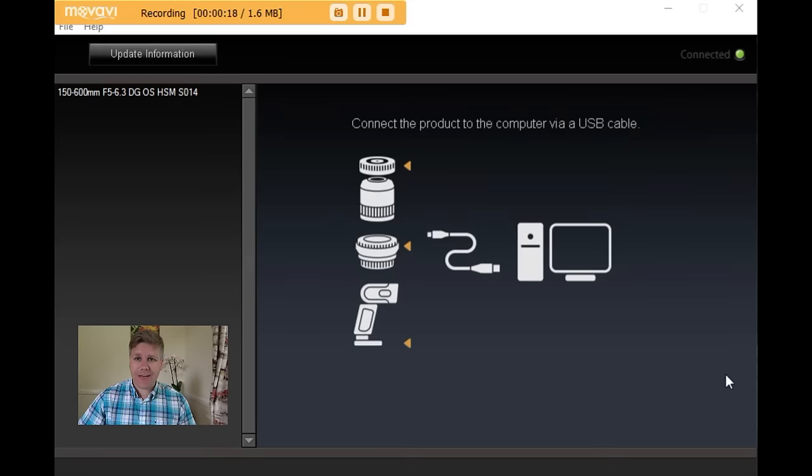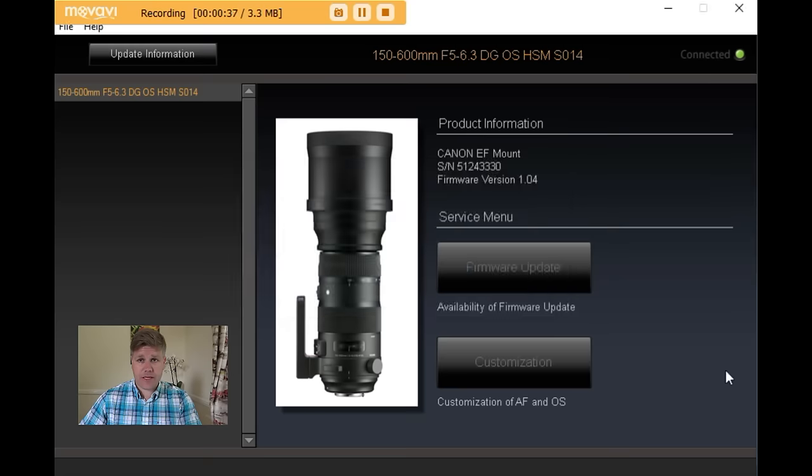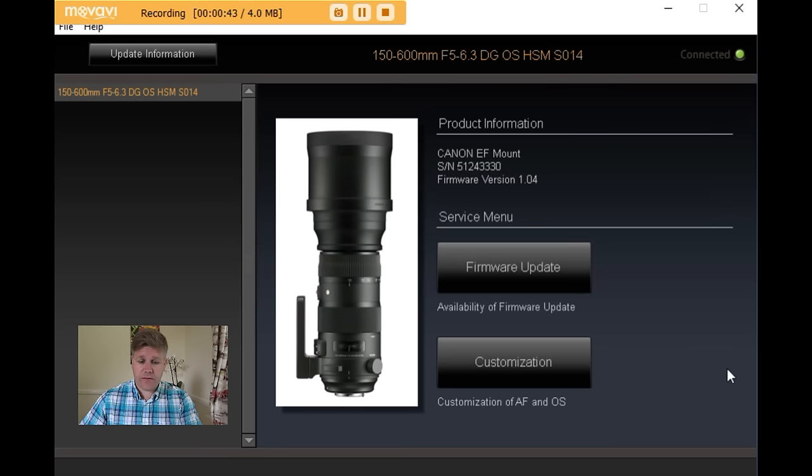Now at the moment, I've not connected up the lens to the USB dock, so I'm just about to do that now. And you'll see the first thing that will happen is that it will start checking the firmware on the lens. So plug that in. There you go, checking the latest firmware of the lens, and it should be up to date. Reading the current settings, because obviously I've already set mine up. Right, so everything's up to date.